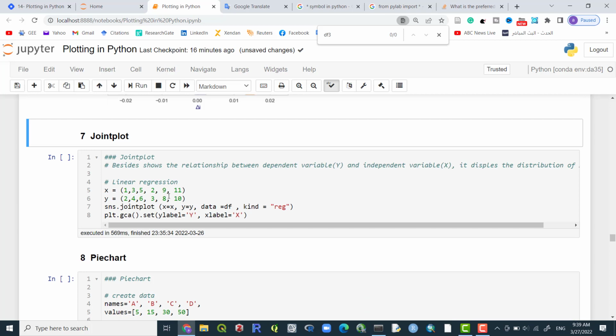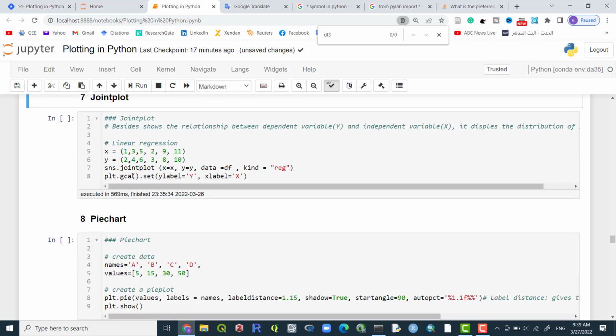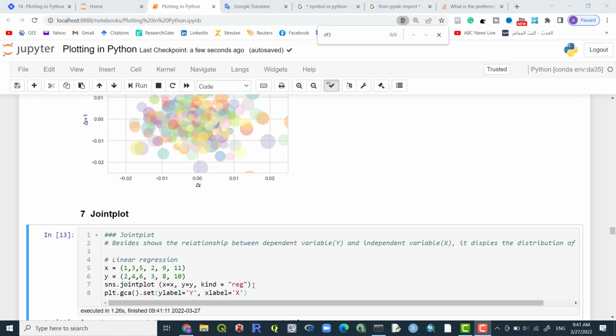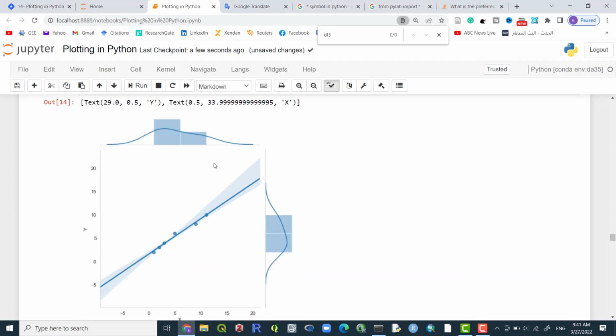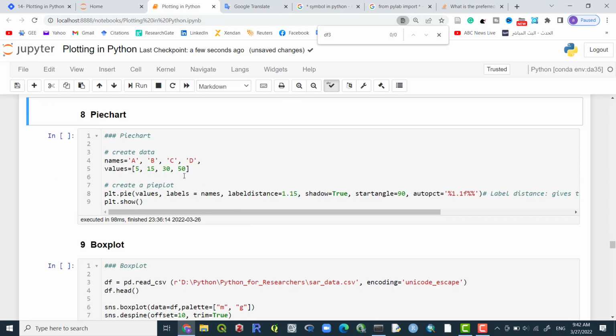Then we have joint plot. Besides showing the relationship between x and y, it displays the distribution of x and y. We create x and y, then sns.jointplot x equal x, y equal y, kind regression, plt.gca to set x and y label. That's our result.